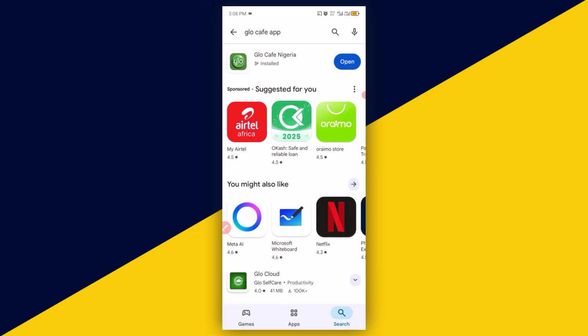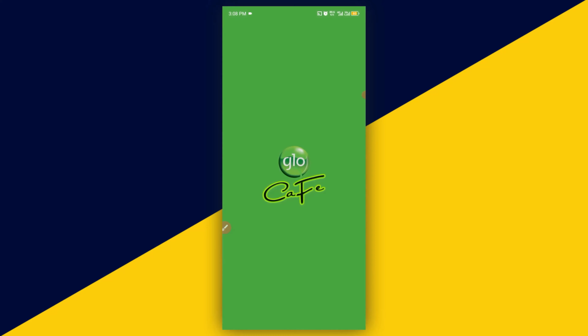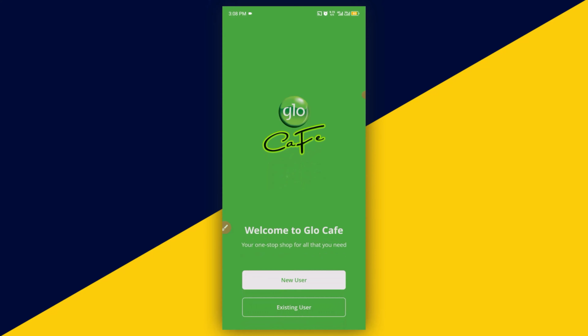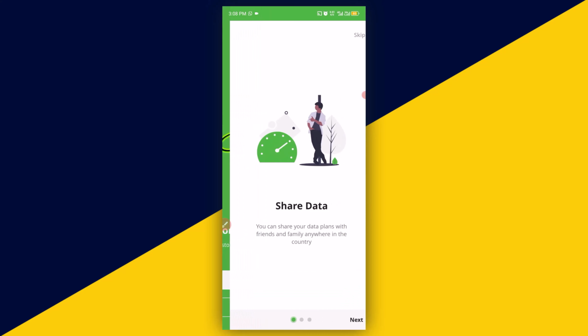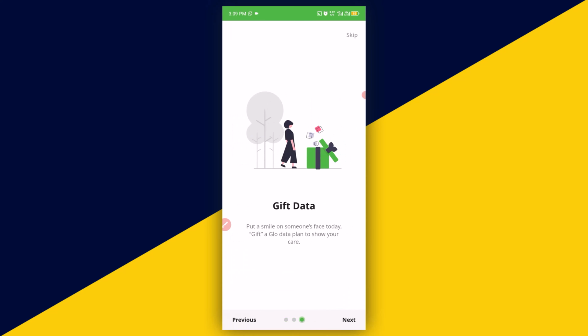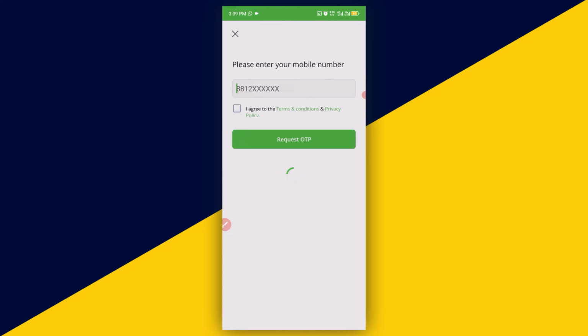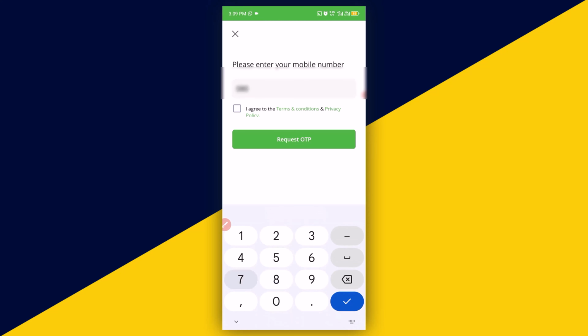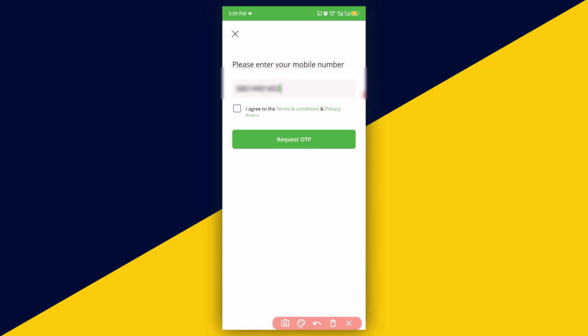After a successful download, click on open. So welcome to Glo Cave. Next thing you need to do is to click on new user right here. Then it's going to take you right here. Then click on next, next, next. Enter your Glo mobile number right here. After you enter your Glo mobile number, click on here to agree to the term of service. Next thing you need to do is to click on request OTP.